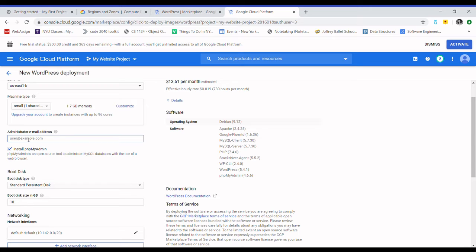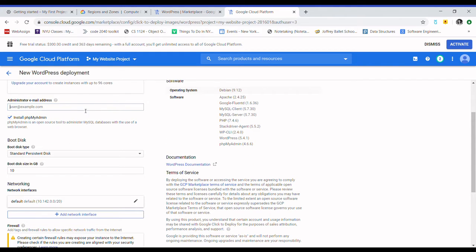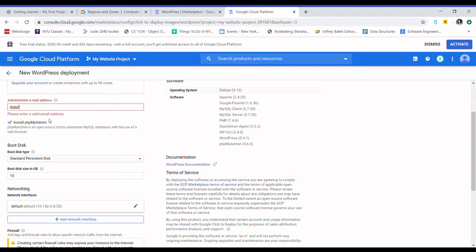And for the administrator email, go ahead and choose an email that you'd like to get updates on. It'll tell you about the state of your virtual machine, and if anything's going on with it, it'll go ahead and send you updates. So go ahead and choose an email. I'll just use my husband's since I already used my free trial. Okay.